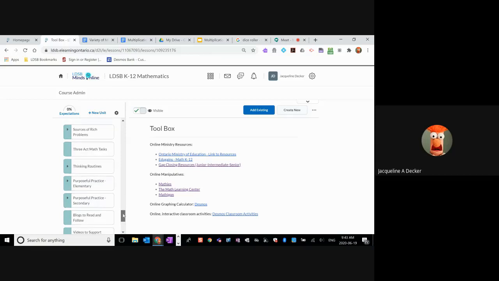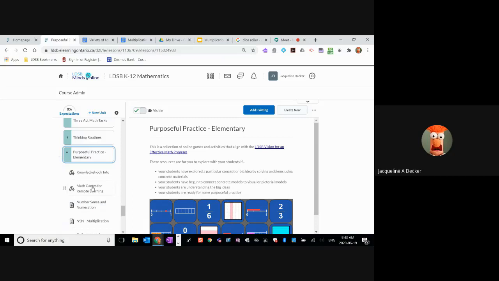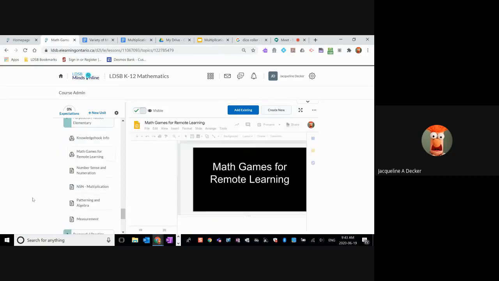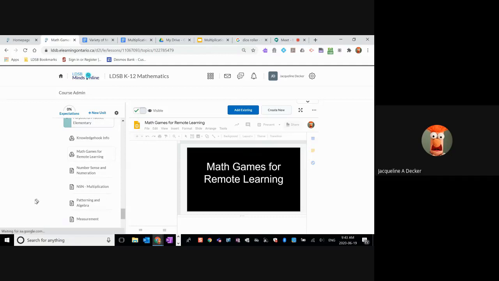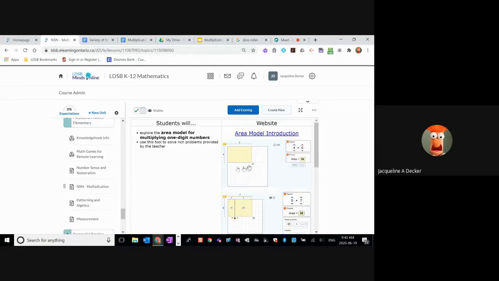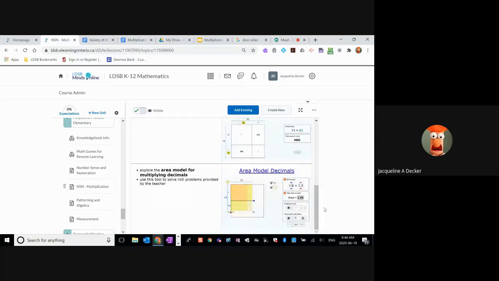And you can find all sorts of other things, purposeful practice. You can find all sorts of math games for online and other ways to do purposeful practice for multiplication and other topics. We can see here under multiplication, there's some really great online ways to practice the area model in particular.